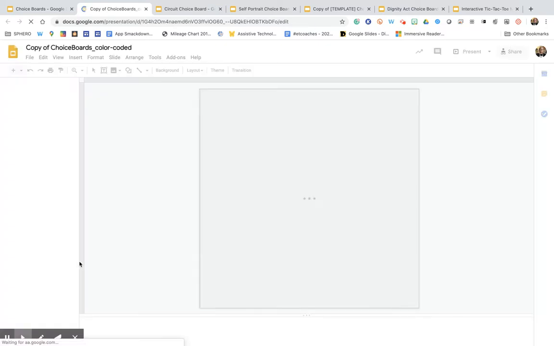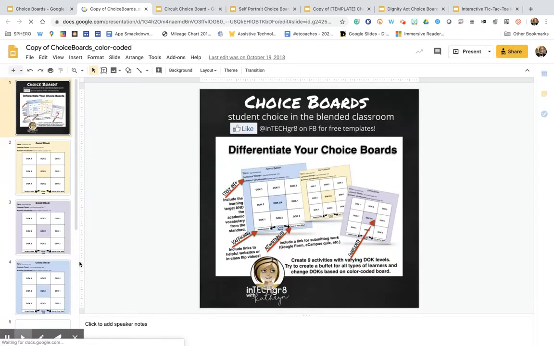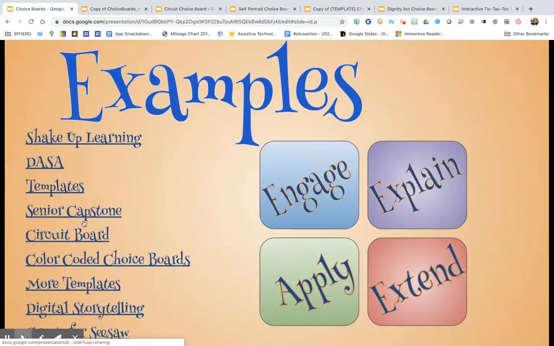Color-coding really does help sometimes for students if you are looking for certain things, to differentiate based on color. So this just gives you some different boards and ideas from InTech. Great, I guess is what her name is. Catherine does these fun templates for you. Even more templates for you.